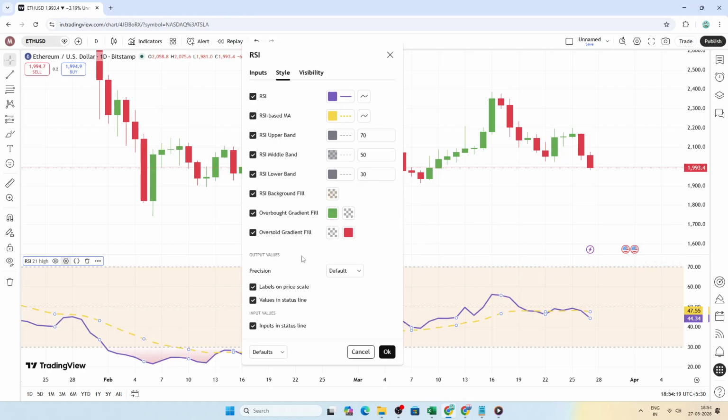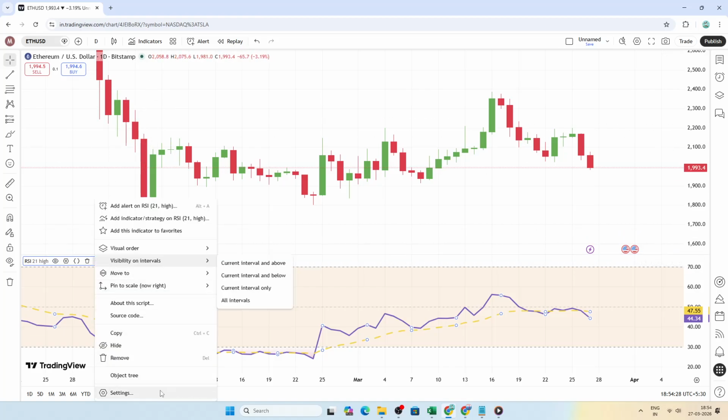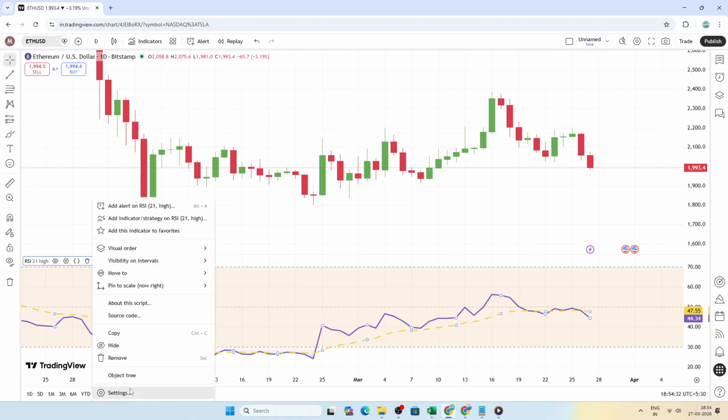When you are happy with the setup, click OK to apply it. If you want these exact settings on future charts, open the Defaults menu and select Save as Default. That way, every new chart loads with your preferred RSI configuration.